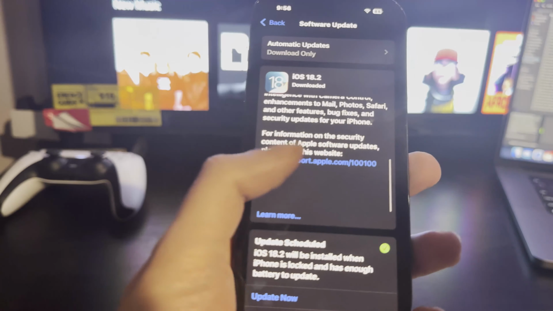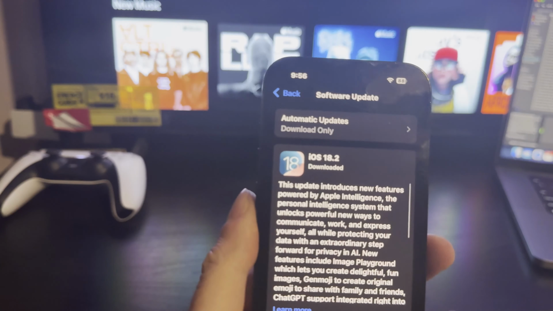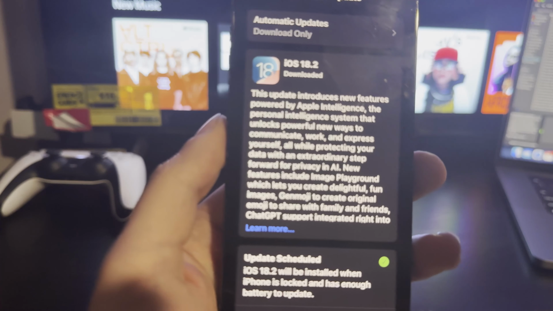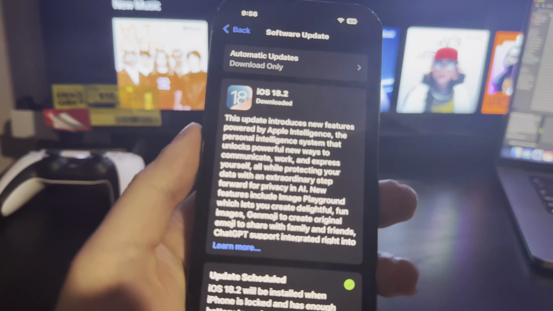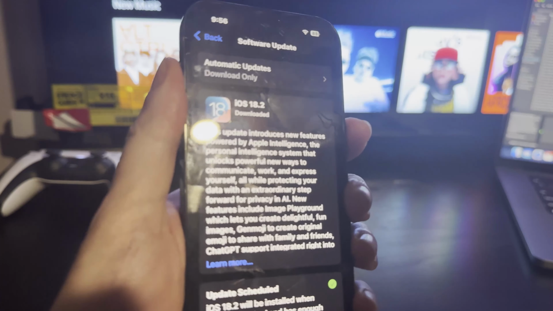So we're going to go ahead and install this update and then go through all the changes that are for every iPhone, even if you don't have Apple Intelligence support. Keep in mind, there's also iPadOS, watchOS, macOS. The whole suite has been updated. So now we're going to install it and get to it.